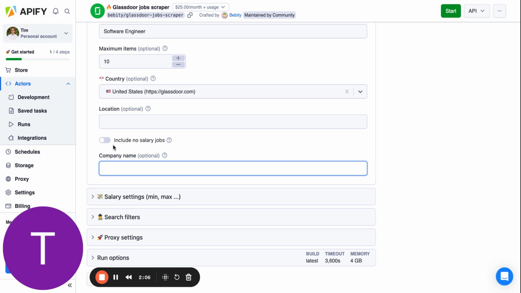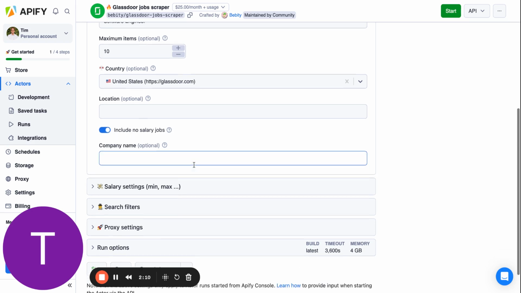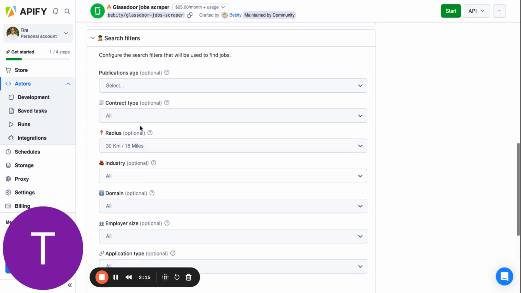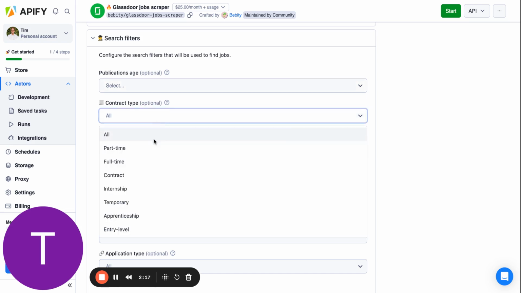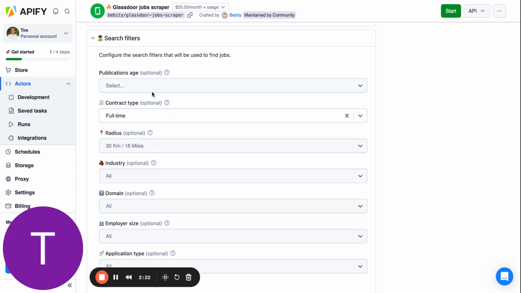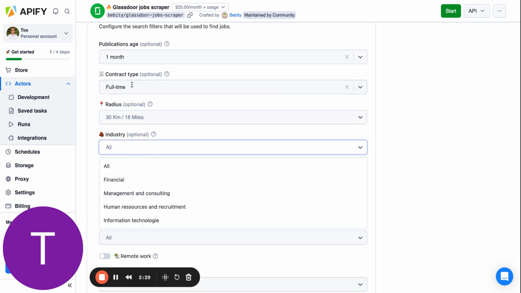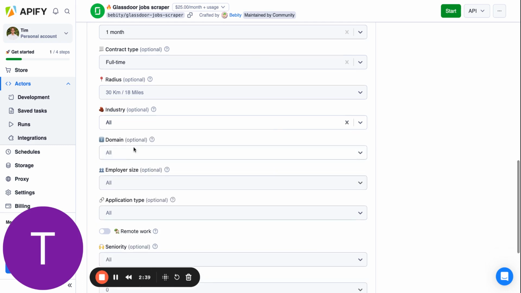Company name, well, we don't want that. We want every job, and that includes no-salary jobs as well. We can set the salary expectations as well. We can search for filters like the publication age and contract type. Is it full time? Is it part time? In this case, I'm going to go after full time. Publication age, I'm going to say 1 month because I want to go after the more likely, the more desperate hiring managers out there who have not been able to source the candidates just yet. Industries, we'll go industry agnostic.